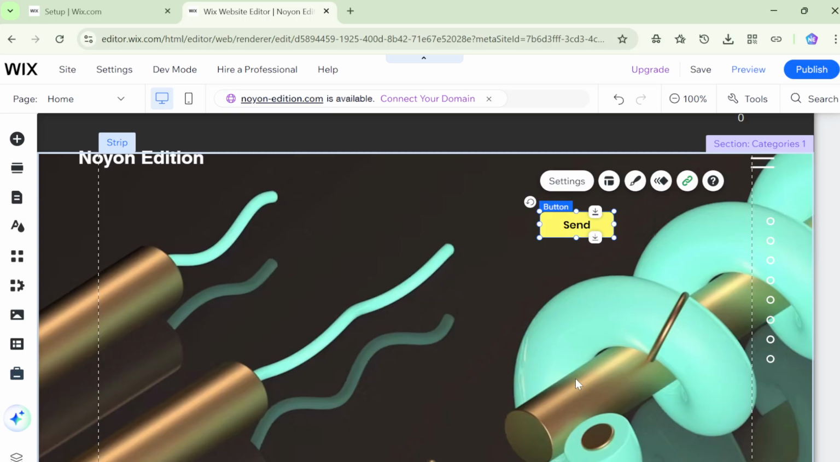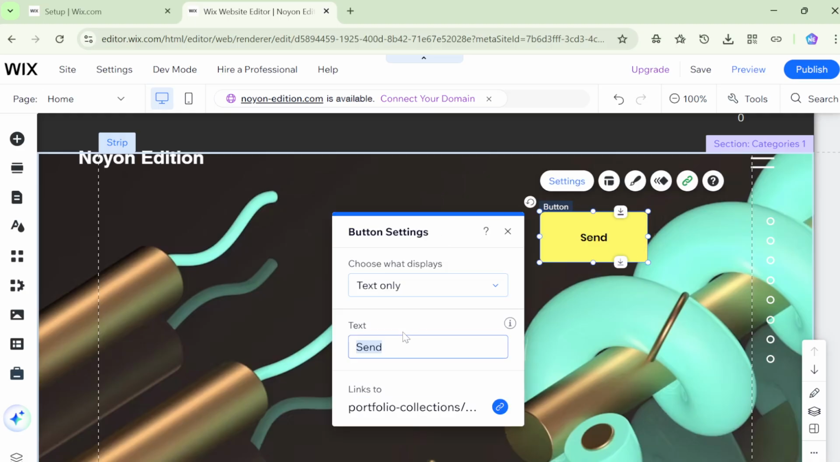You can also resize your button by dragging its edges and customize the text in the settings menu. Make it a clear call to action to engage your visitors effectively.